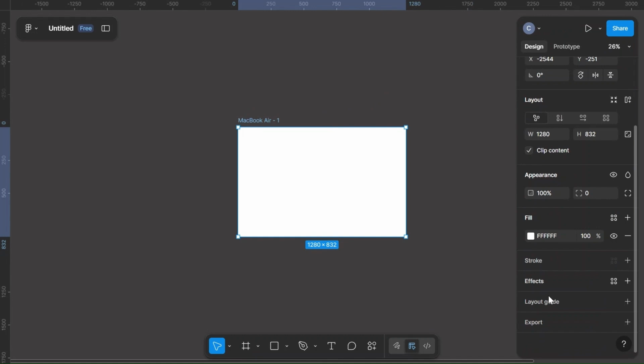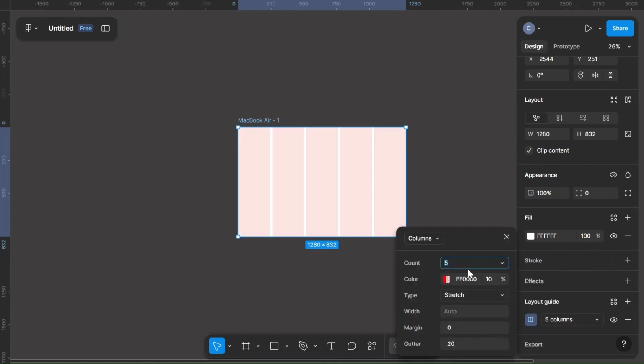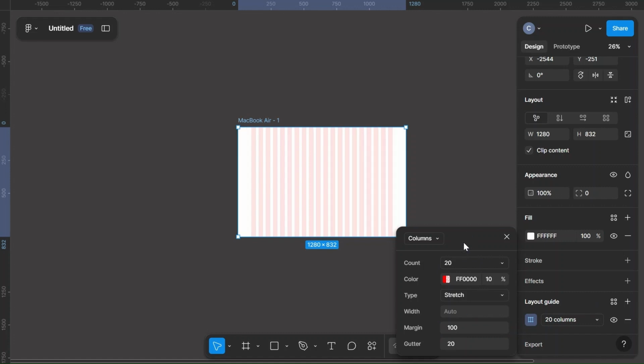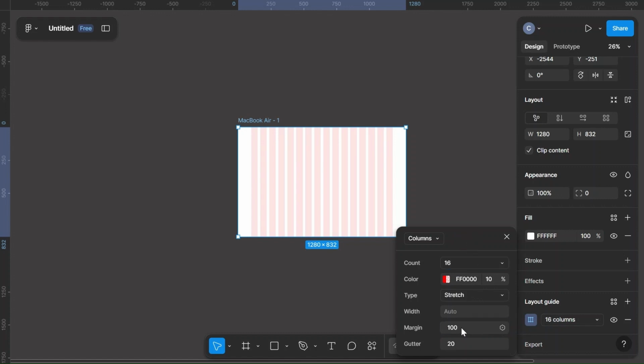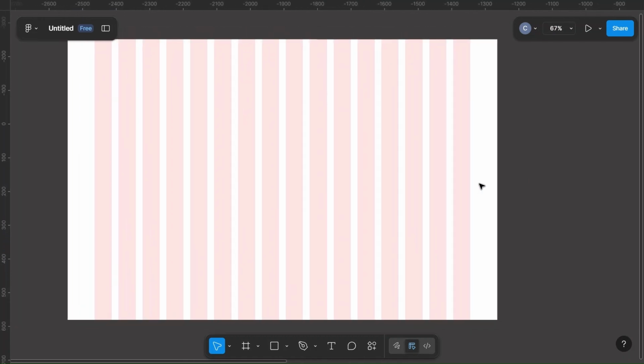First, we will set the layout grid. We are using columns with 20 and giving the margin like 100. Okay, it is more. We can decrease the count to 16 and let's try with 80. Okay, it is fine. So we have set the color. Let's zoom in a little more.